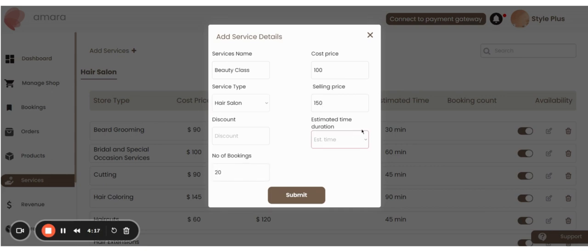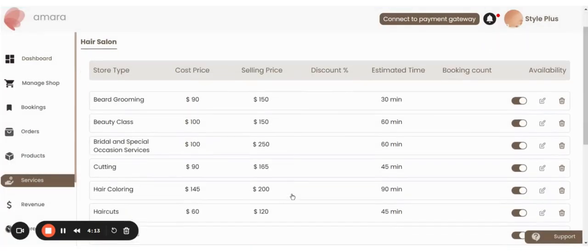If you need help at any stage, you can click the Help button to have one of our support personnel assist you with onboarding.